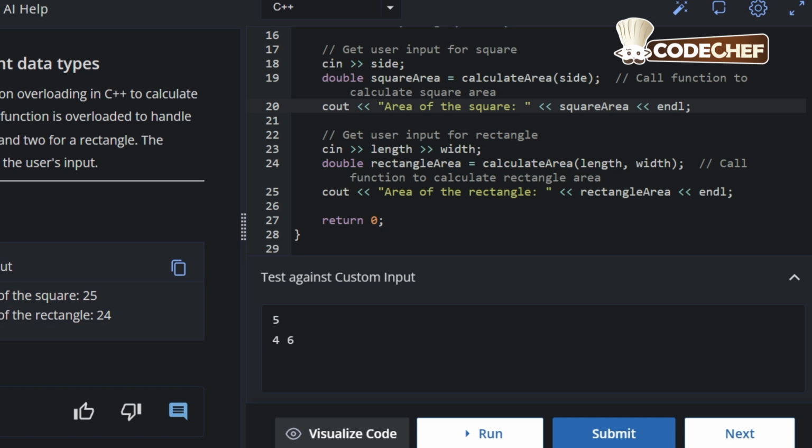Again, cin extraction operator, now we have to give the value of variables length and width as user input. Then double rectangle area is equal to, again we are making a function call calculate area. Now in parameters we are passing the value of length comma width bracket close and semicolon.